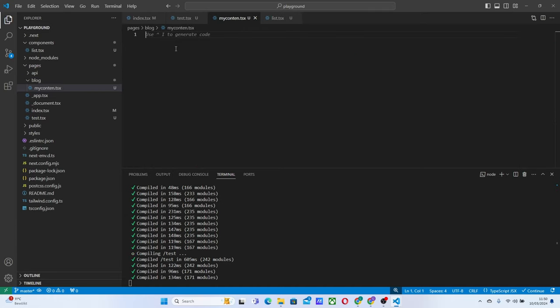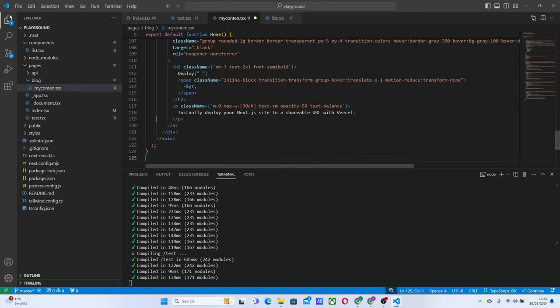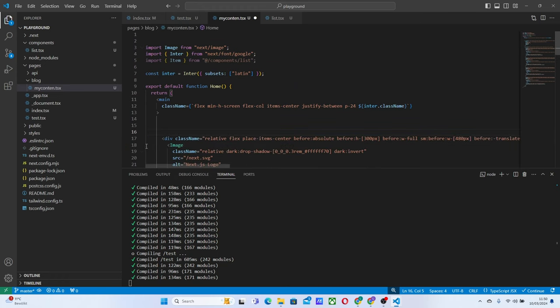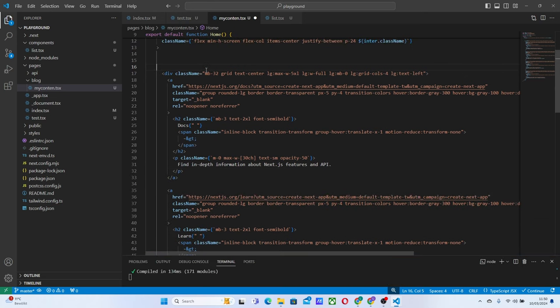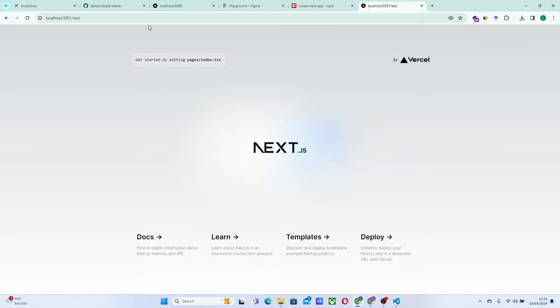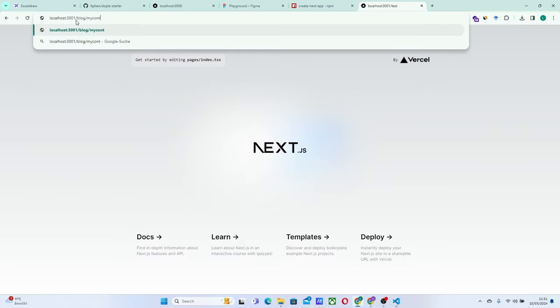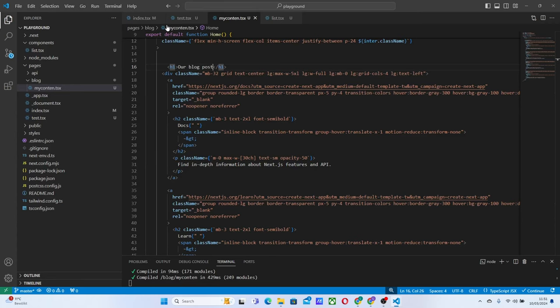So we can just export again. We don't even need to export, so let's just copy this and paste here. I don't want to recreate all these things, so let's just delete this and say H1 our blog post. And then when you come to blog/, I think it's called my content, small type problem, it will render your blog directly. So you have this nested route based on folder structures in Next.js as well.